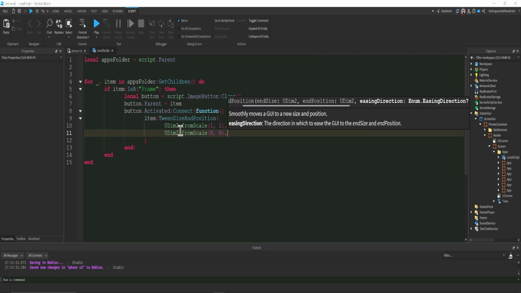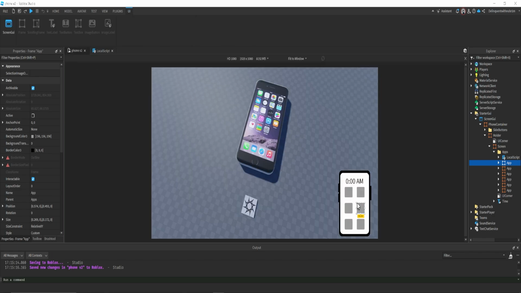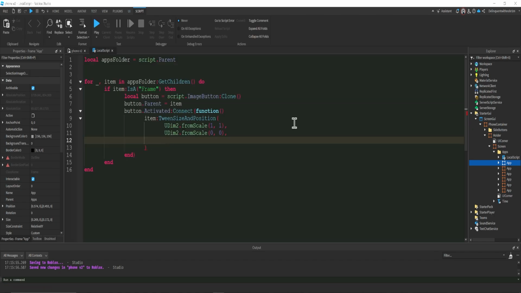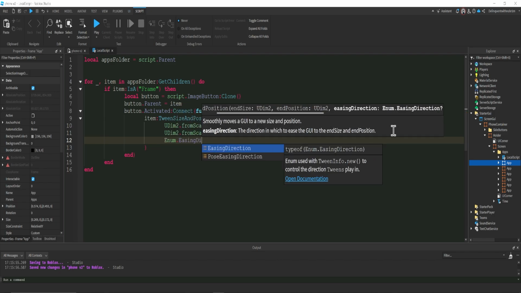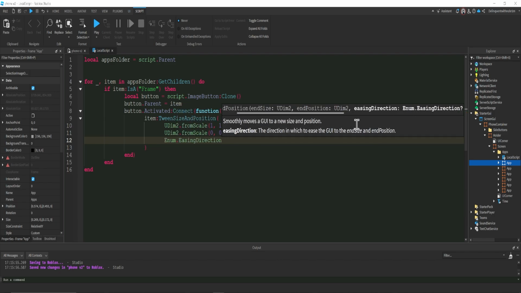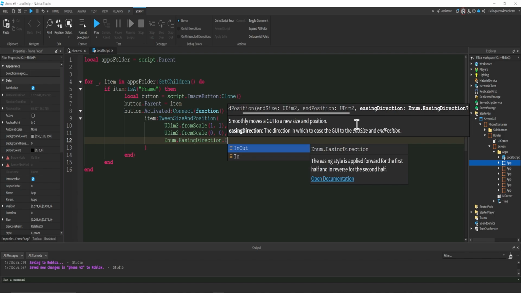Now easing direction, what is that? Well, it just tells us if we have a style chosen. So if the style is fast and then slow, or slow and then fast for the animation, we can choose whether it happens in reverse order or not. So let's just choose a default one. Let's go with enum.easing direction, because notice that's what it says here. Let's just go with in.